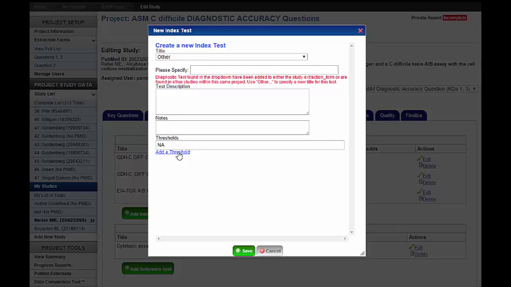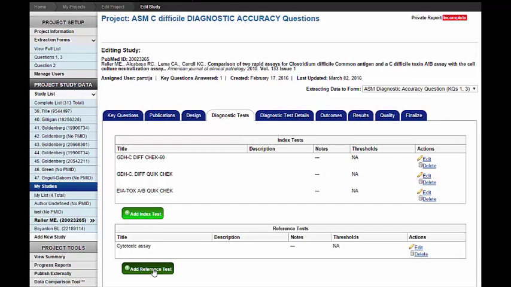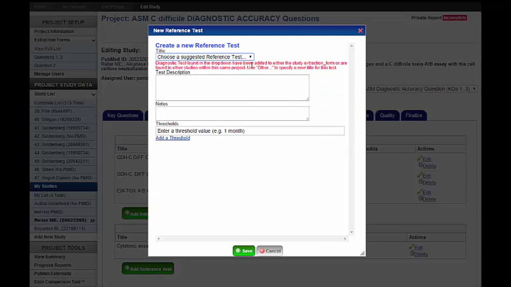If I had multiple thresholds, I could add more. But at the very least, I want to have this, and this could be any specific test that the author uses. And I would do the same thing for the reference test. Again, select from the list to see if it's there. In this case, it already is, so I can select that and not have to do anything. And again, I would want to specify the threshold, what the author uses, and very often authors will use multiple thresholds to generate a receiver operating curve, but in some cases they don't. And if that's the case, then again, I would just enter NA.